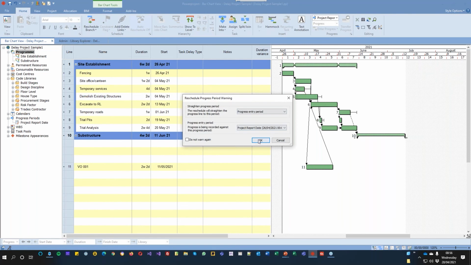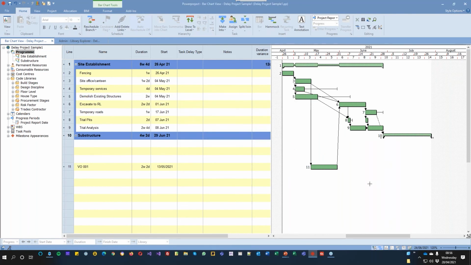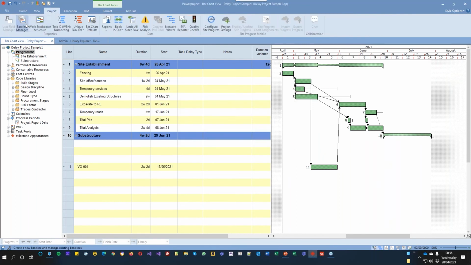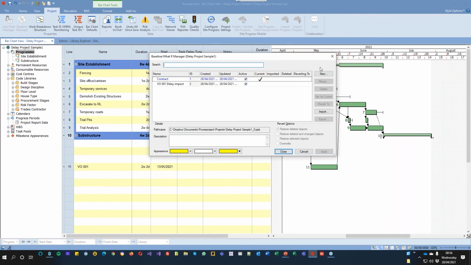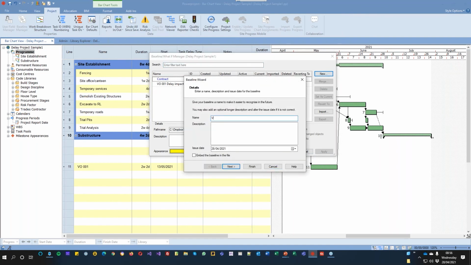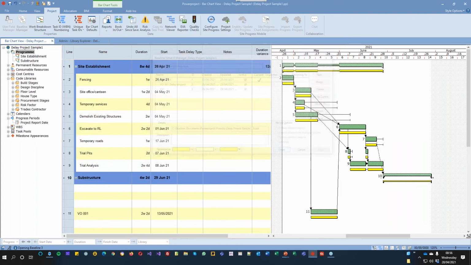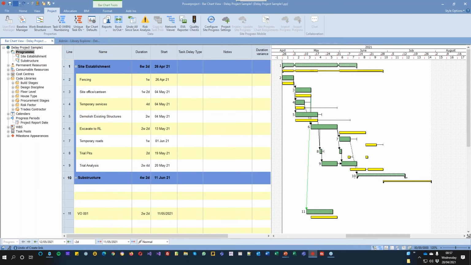reschedule that, and that pushes it out. I can then baseline that as my VO1 in there. But again, I could then say, okay, well, actually, I'm going to undo that in there. So I'm going to undo that, and I could undo the whole thing if I wanted to in there.